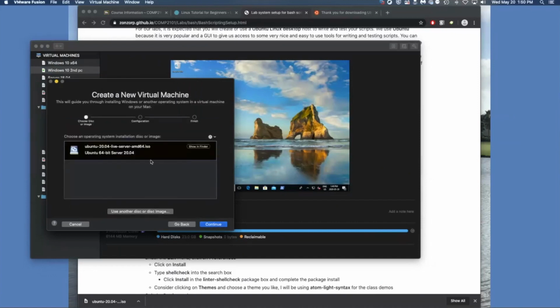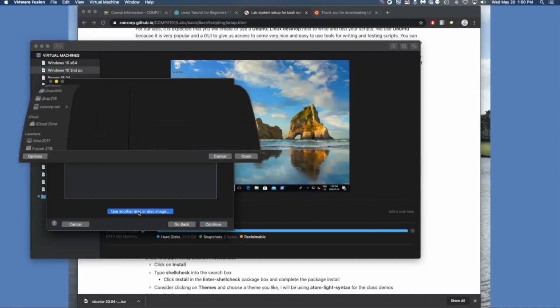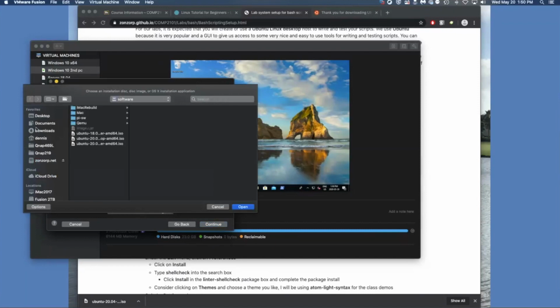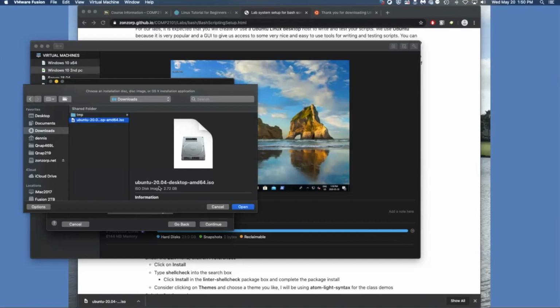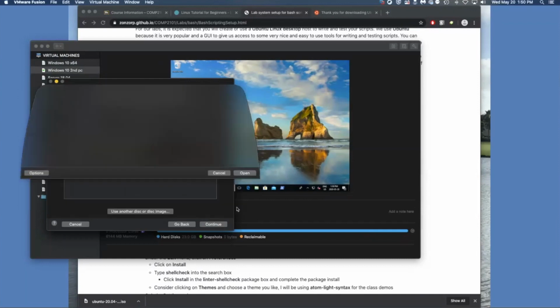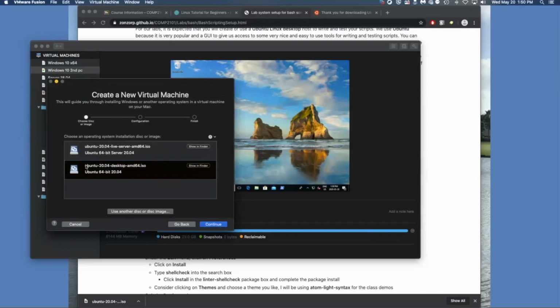We're going to select our ISO. The last one that I installed on this machine was the server version, which isn't what I want. So I'm going to choose to use another disk or image. I'm going to go to my downloads folder where I just downloaded the Ubuntu 2004 desktop and choose that one. Make sure it's selected here.